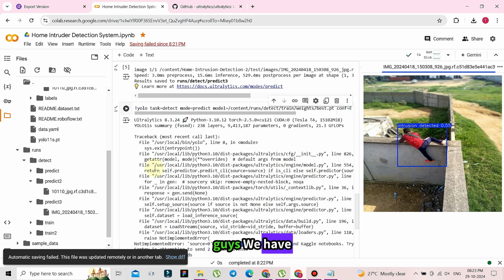So that's it guys. We have successfully created our home intrusion detection project using YOLOv11.